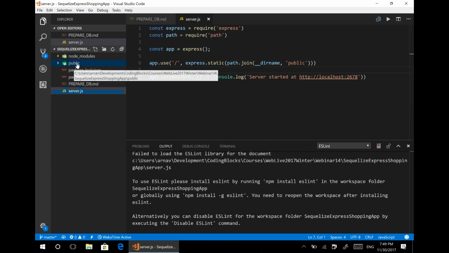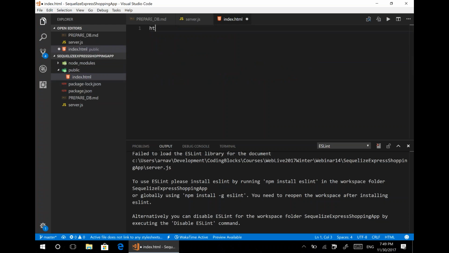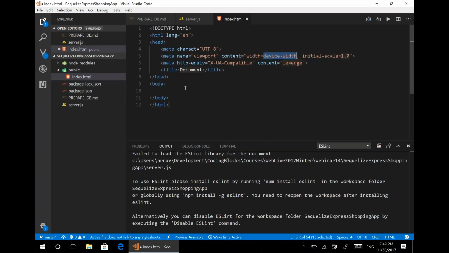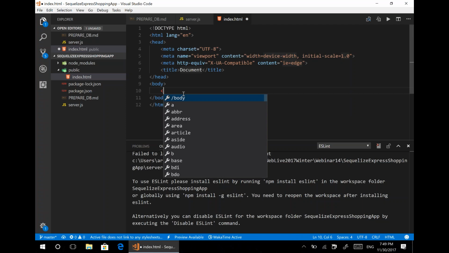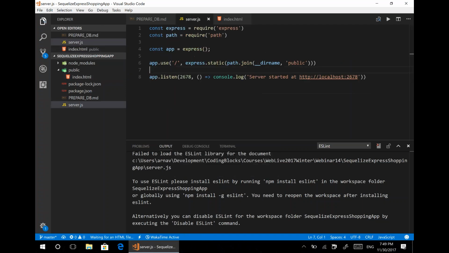Okay, let's add a file here. Let's add index.html. Let's have some HTML5 content inside it.